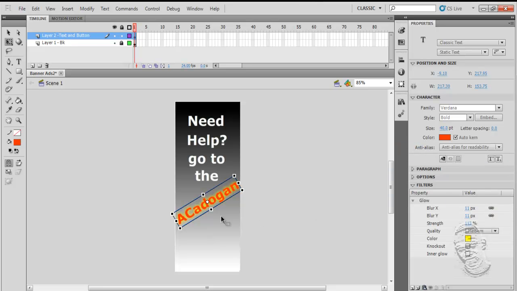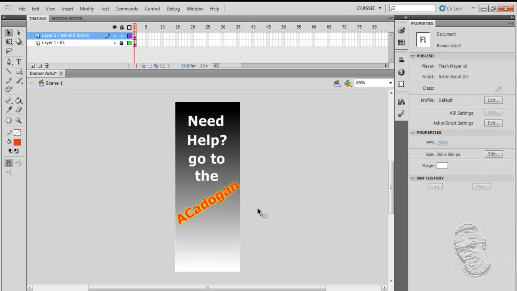Right. So there is my glow for my text, and as you can see, it will just show on and off. Right, eyeball. I could also lock this layer to prevent further editing.